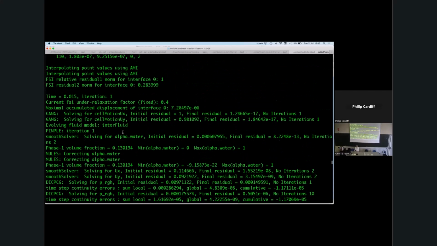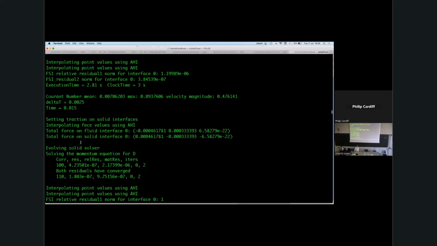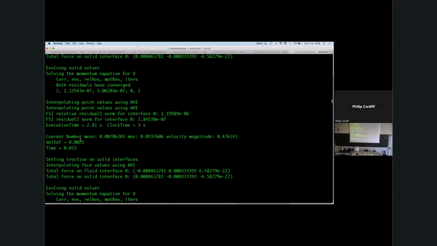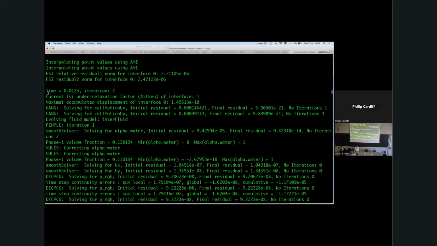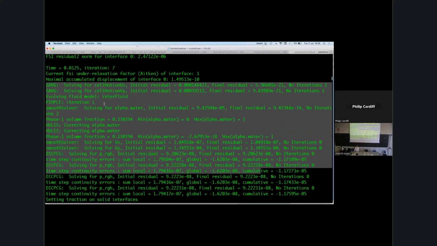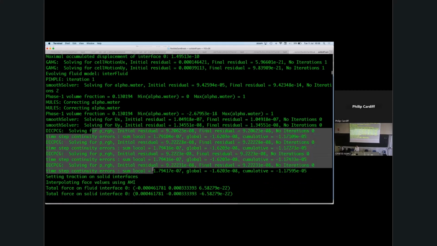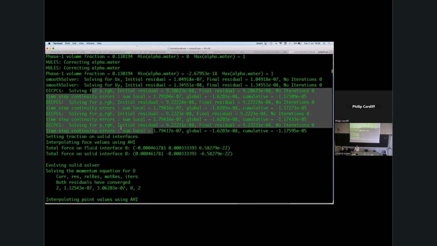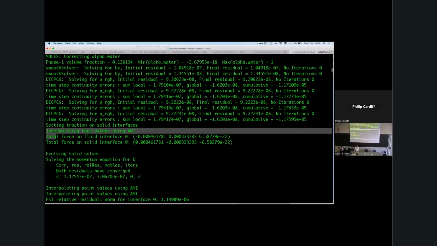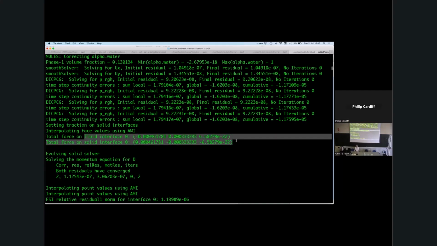So it should just look like interFoam running, but then you should see the solid running as well. So this part goes to this time, and then it solves interDyMFoam. So it's solving the mesh motion first, an alpha field, velocity, momentum predictor, and then pressure correctors. And then it takes the forces and interpolates them, and in this case, it's using AMI to interpolate the forces onto the solid. You can see it prints out the current forces on the interfaces.